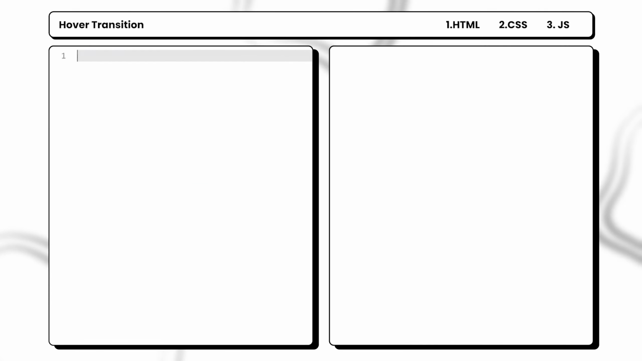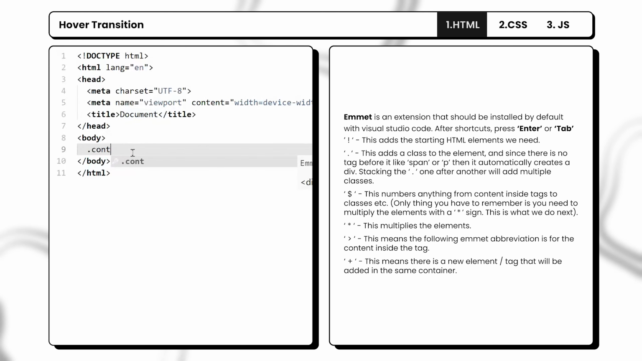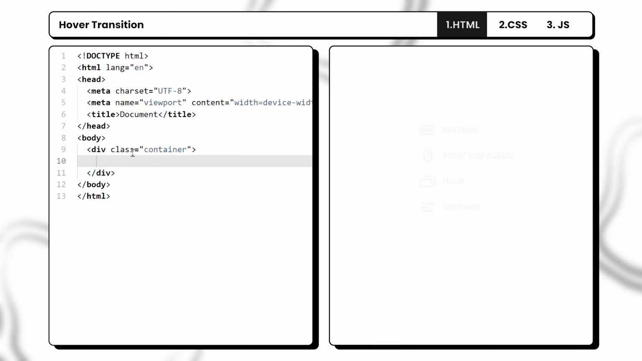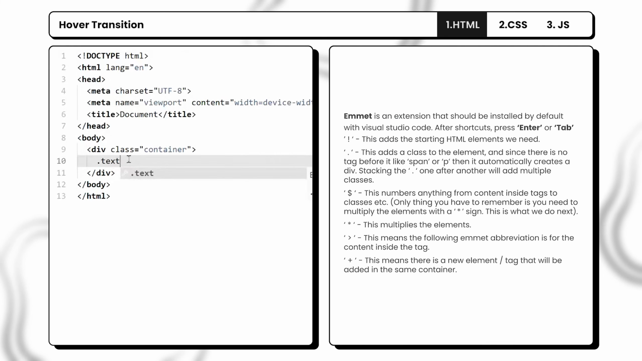So we will start off with an ! abbreviation which adds the basic HTML elements, and then we will add a container div which will hold the text and the illustrations. So to add them, we will use Emmet again to write our elements quicker.